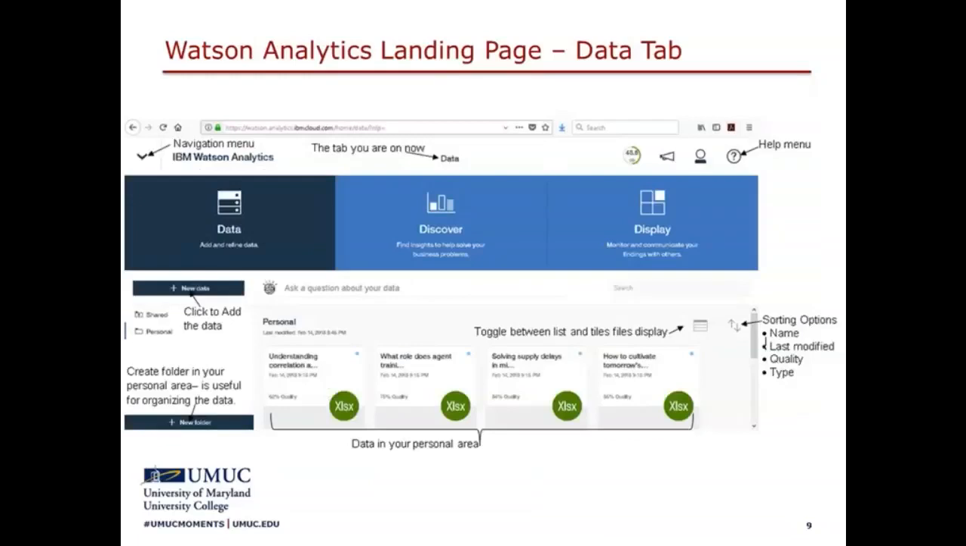This is how the landing page is going to look like, and I'm going to start sharing my screen in a few. So basically, you're going to see three tiles at the top, which is data, discover, display, and we're going to talk about it in detail, right?